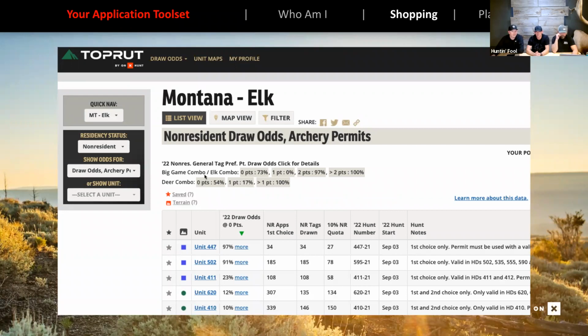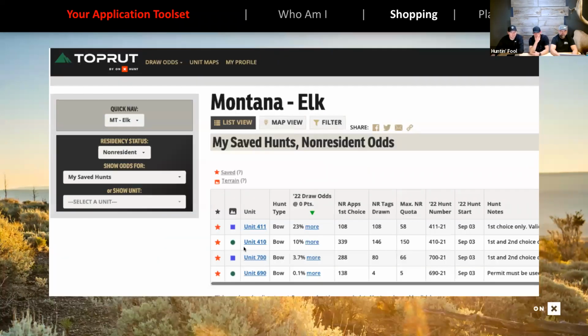Montana's a little bit complicated where you have to draw the general tag, and then you can go in for the limited, which we did cover extensively in a previous masterclass. Yep. But a simple way to look at Top Rut is I've got all the hunts listed here from the best odds to worst. That's how I'm sorted. I've got a list here of units that I was interested in. I marked the star next to them. That star becomes critical because now it'll save it over here on the left where you can see my saved hunts. So I saved 4 units that looked interesting to me.